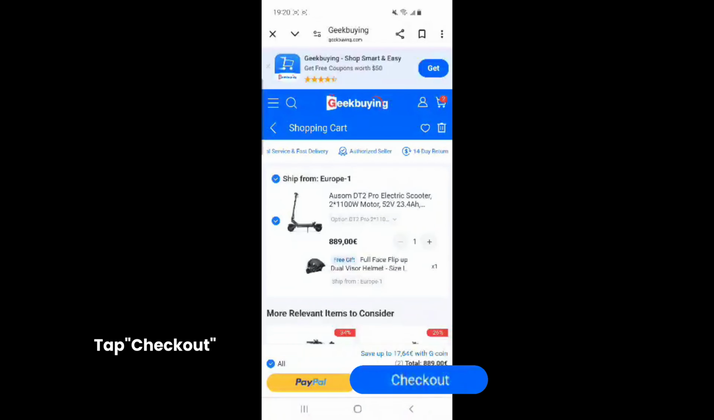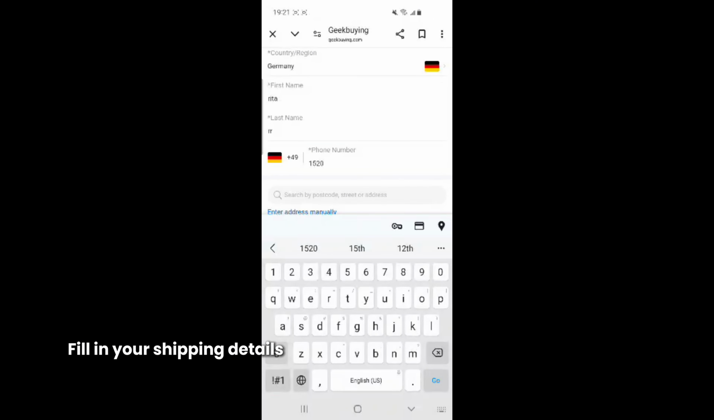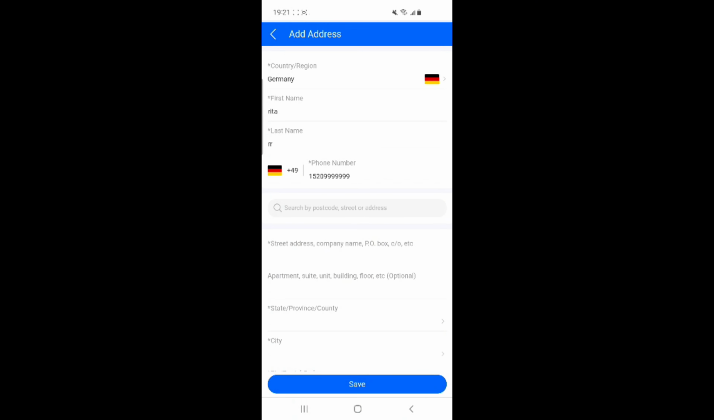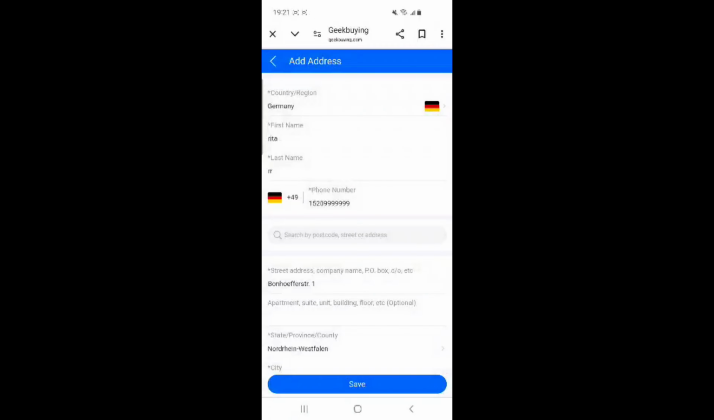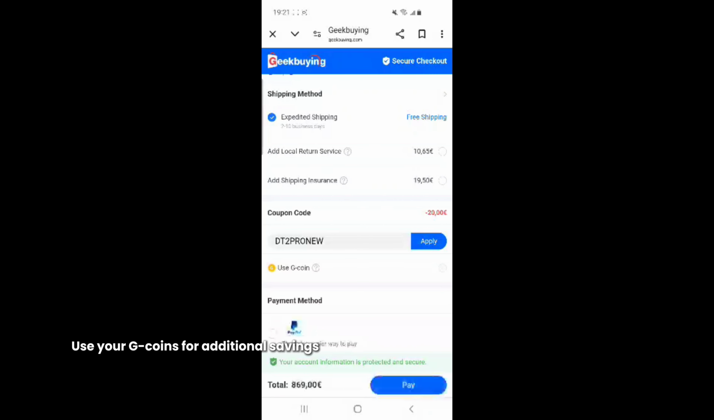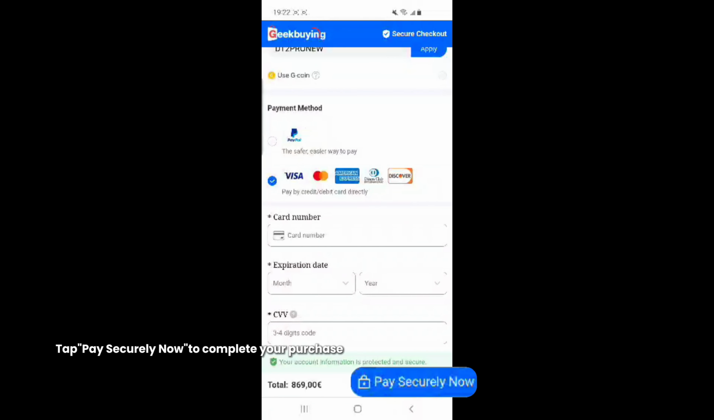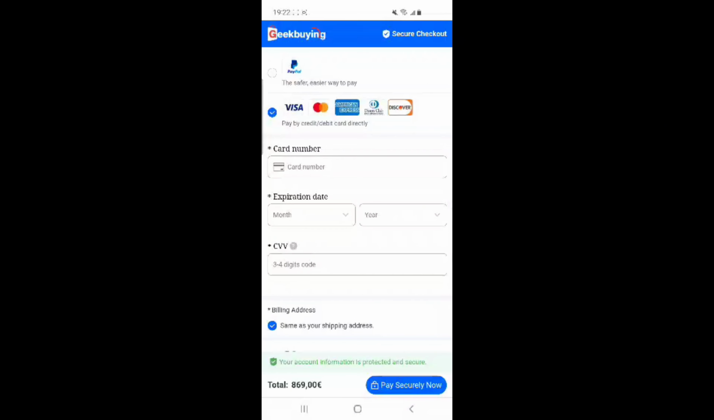Tap Checkout to proceed. Tap the plus sign at the top to fill in your shipping details including name, phone number, full address, and postal code. Scroll down to the coupon section, enter your coupon code and tap Apply. You can also use your G-Coins to save more. Select your preferred payment method and tap Pay Securely Now to finish your purchase.